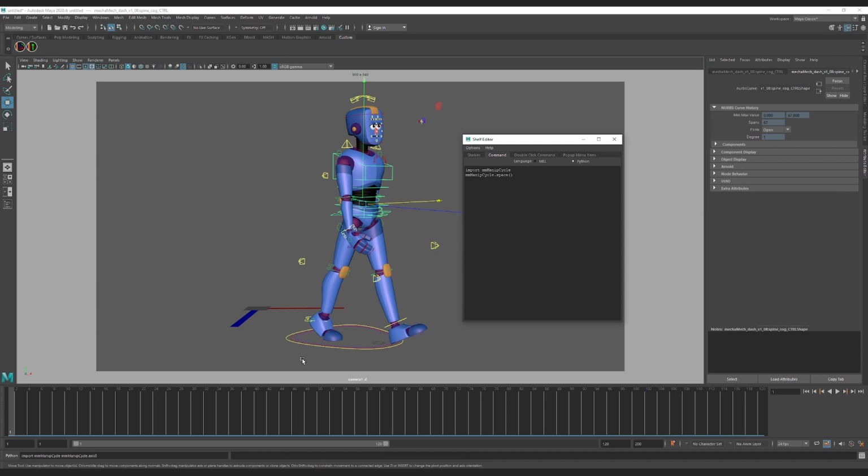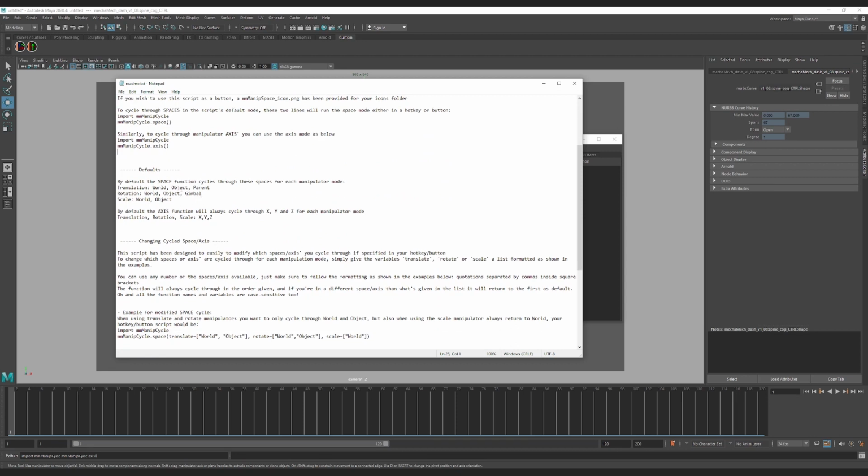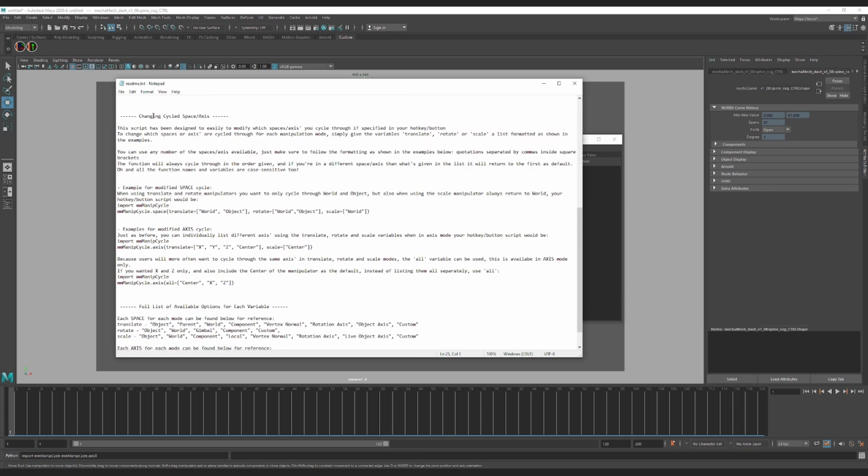If we head to our documentation, to the README that was provided, we'll see the defaults here that are used when we just paste in these scripts, but there's a section here called Changing Cycled Space or Axis, and you'll see for both space and axis, translate, rotate, and scale are all available to us as variables for us to modify the spaces we cycle through. And this is done using square brackets, quotation marks, and commas. The square brackets dictate that it's a list, the comma separates the items, and the quotation marks give the name of the space.